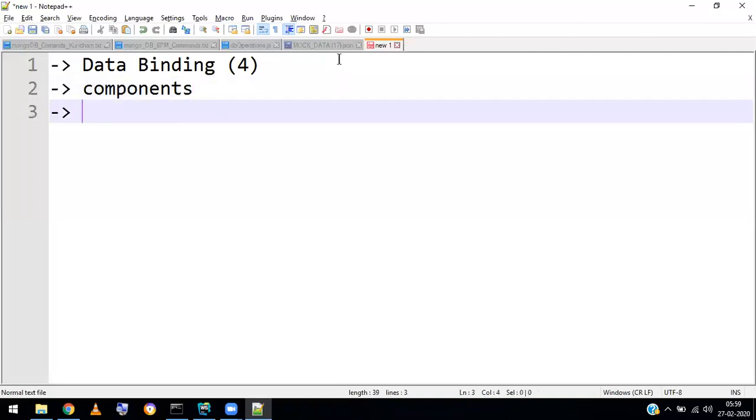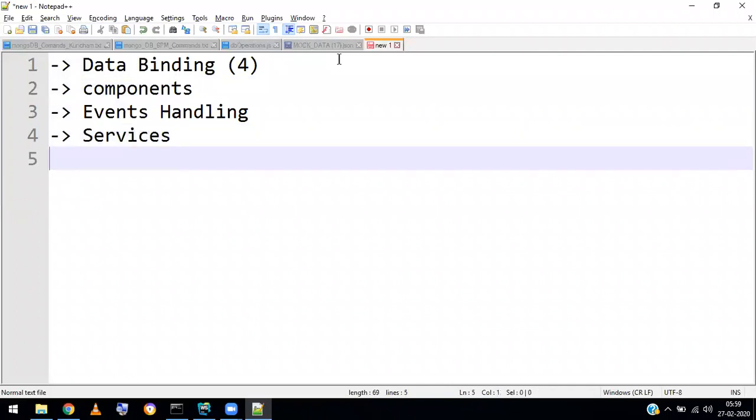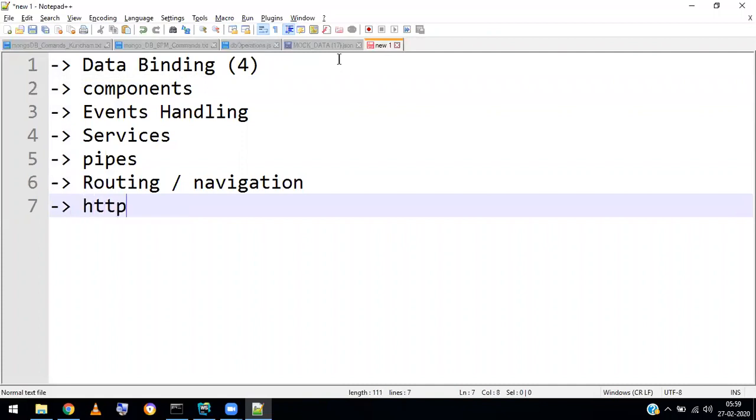We know how to create components, and we also know how to do event handling, and we know how to create services, and we know the pipes concept. And last, we know routing as well as navigation, and we also know HTTP, how to make calls to the servers using the HTTP module. So these are the concepts we know till now.